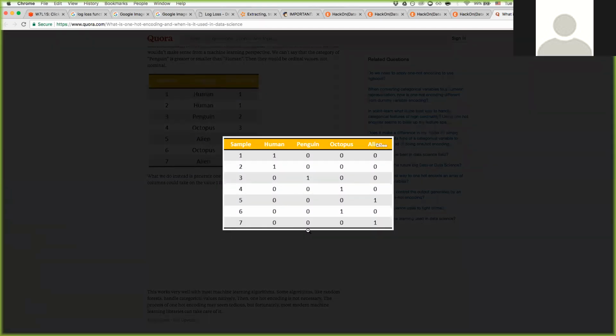That is what one-hot encoding does. For each one of the categories, it has only 2 values, 1 or 0. It will be 1 in the cases for which that category is present, and 0 otherwise. So the first row contains 1 in the column human, and everything else will be 0. And it's similar for all the other columns.